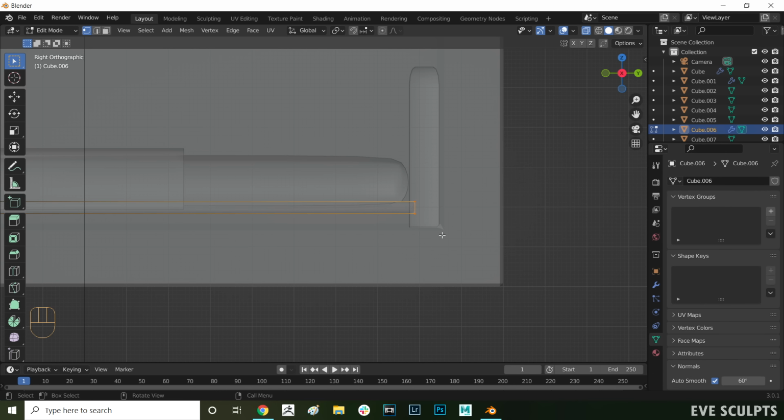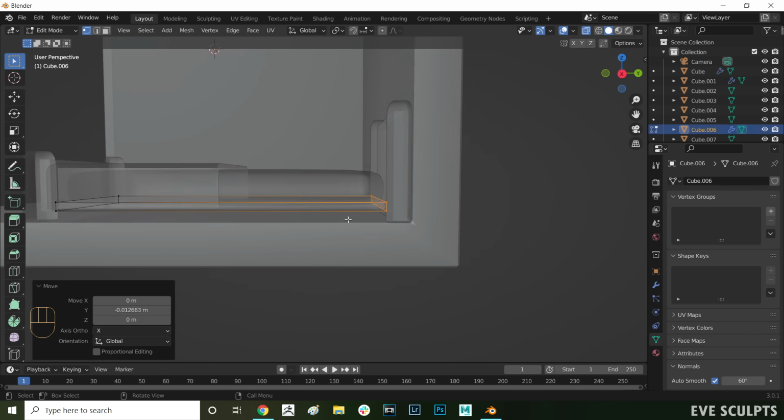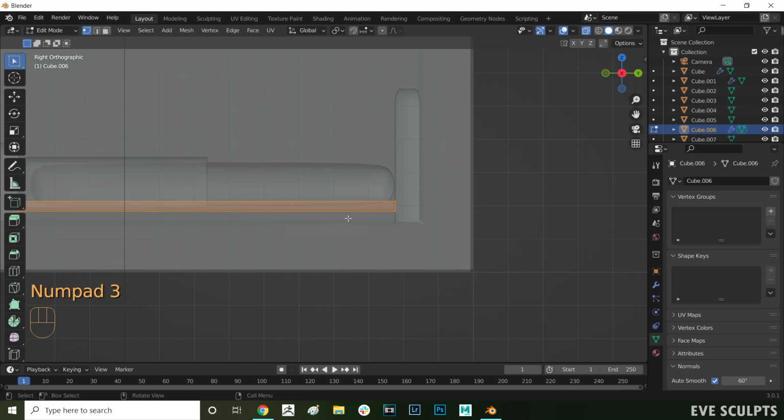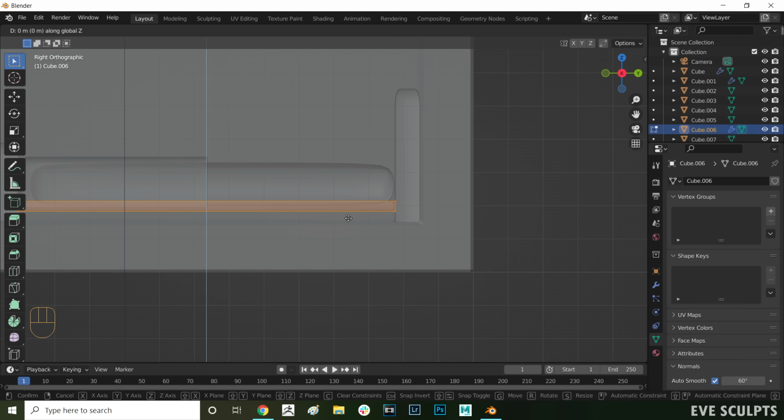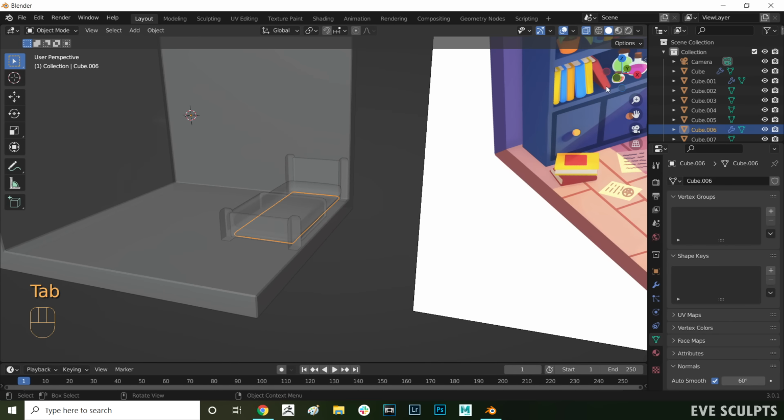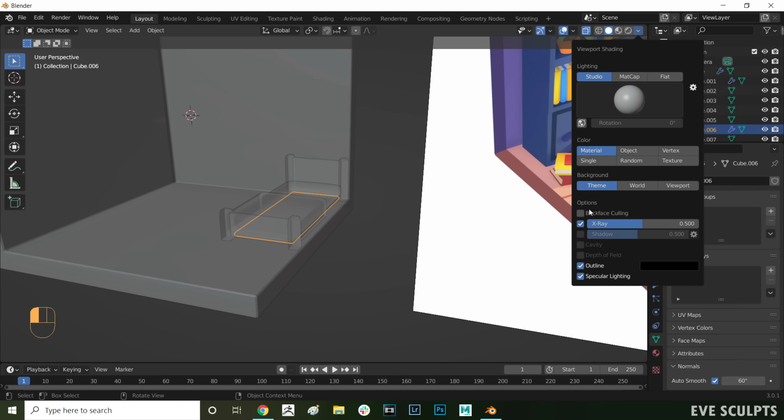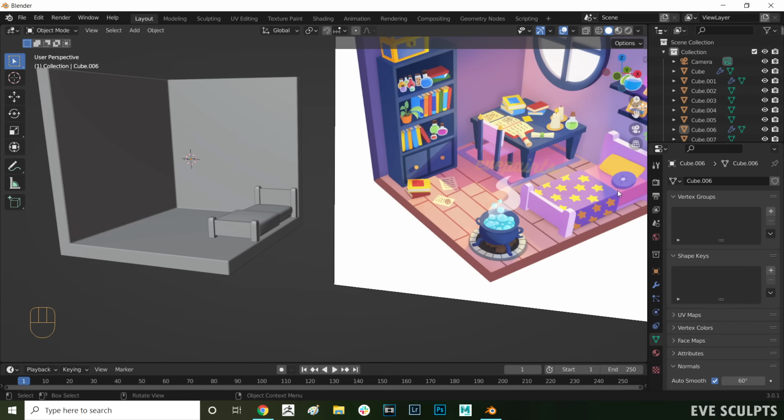While you're doing this step, make sure you view the bed from all angles to make sure that there's no clipping or gaps. Once I'm done with this, I turn off X-ray mode. Next, let's add the pillows.